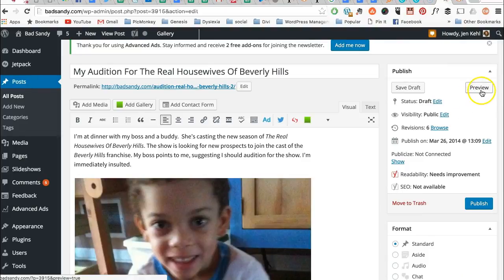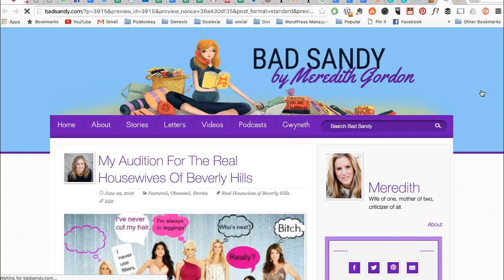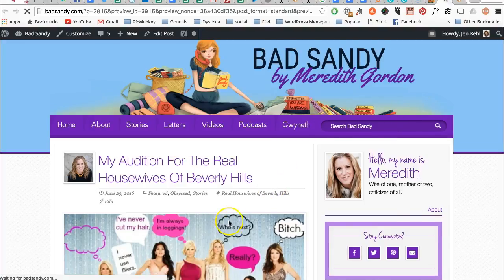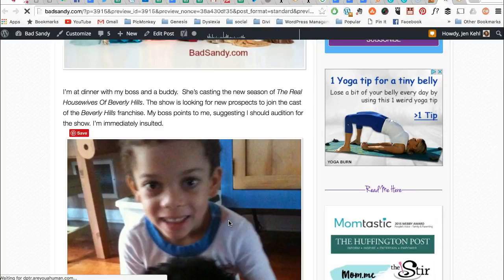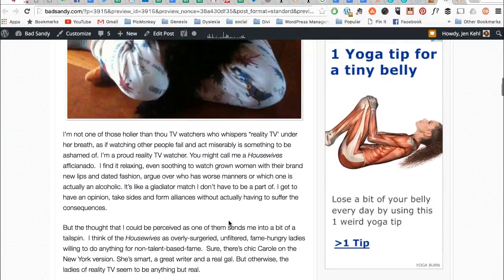And I'm going to hit preview so I can see what it looks like. And we're waiting, we're waiting. I don't have great Wi-Fi where I am, so I'm sorry. Okay, and there it is. So the image is full size. It is the full size that you wanted it to be.